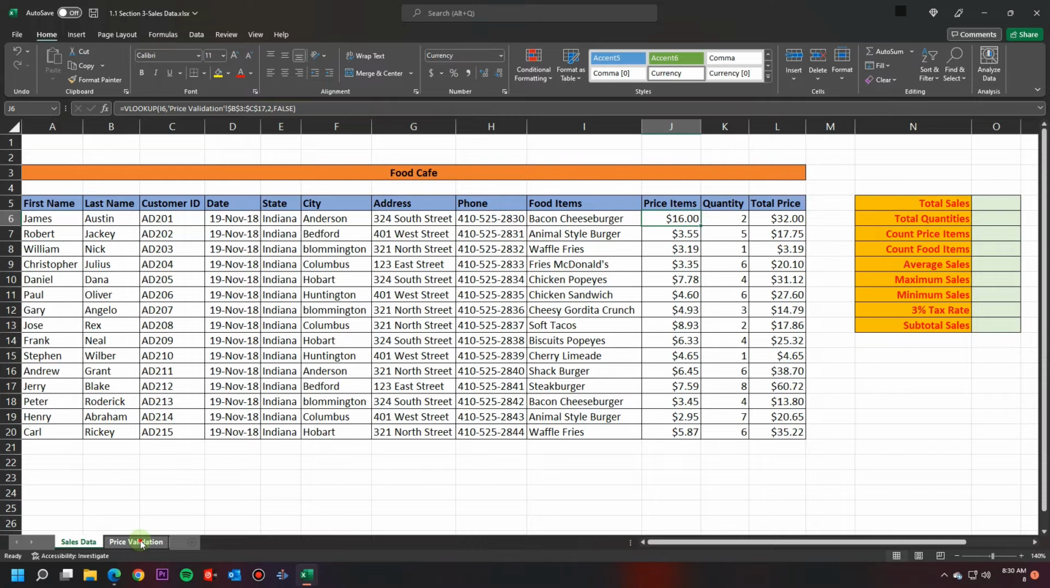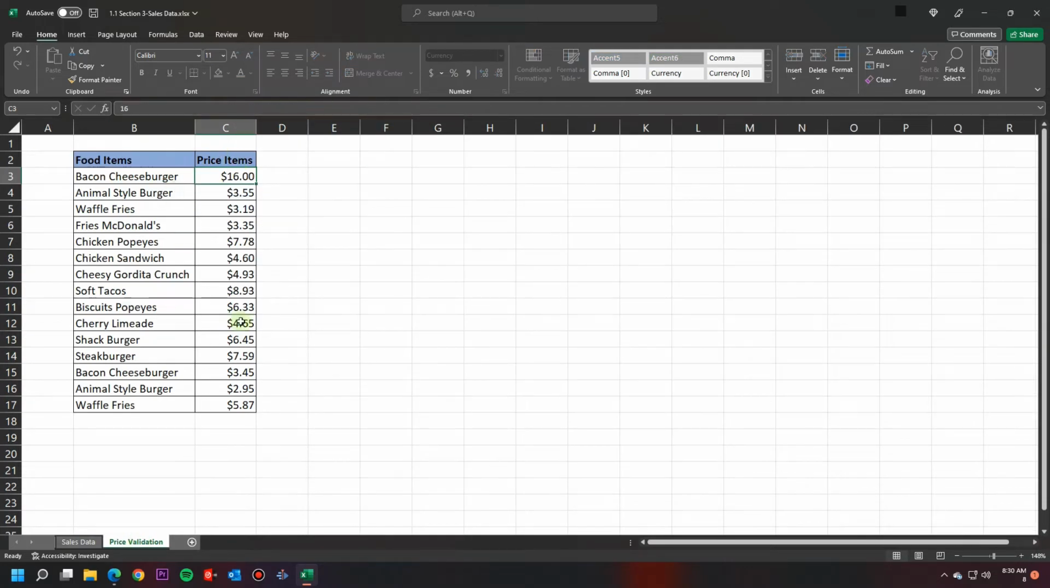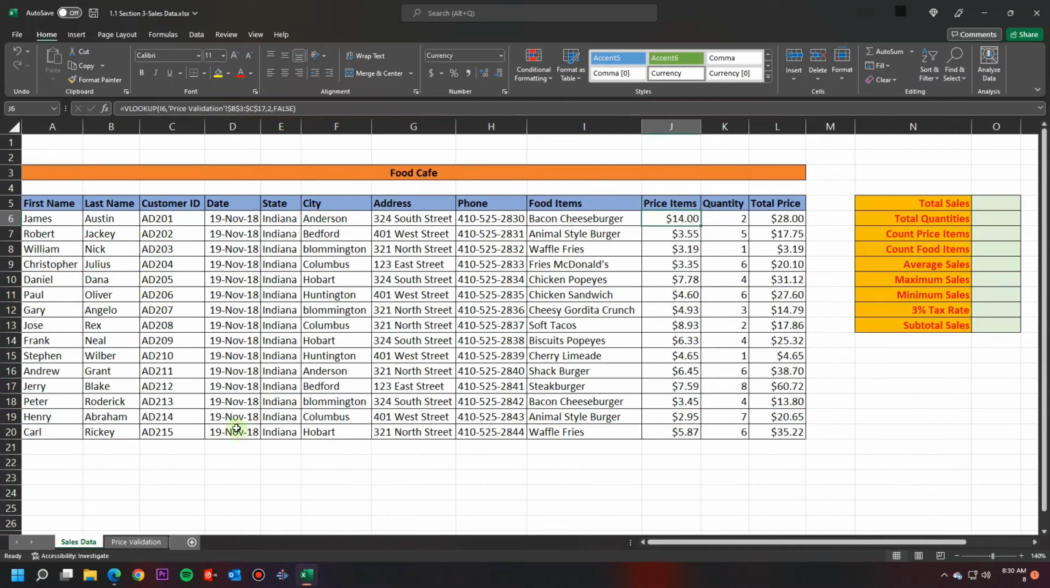The biggest advantage of doing this, should someone have access to the price validation page or sheet, come here and change maybe the price to $14, head back to the sales data. You see the data is very dynamic and it continually evolves as you change your workbook.